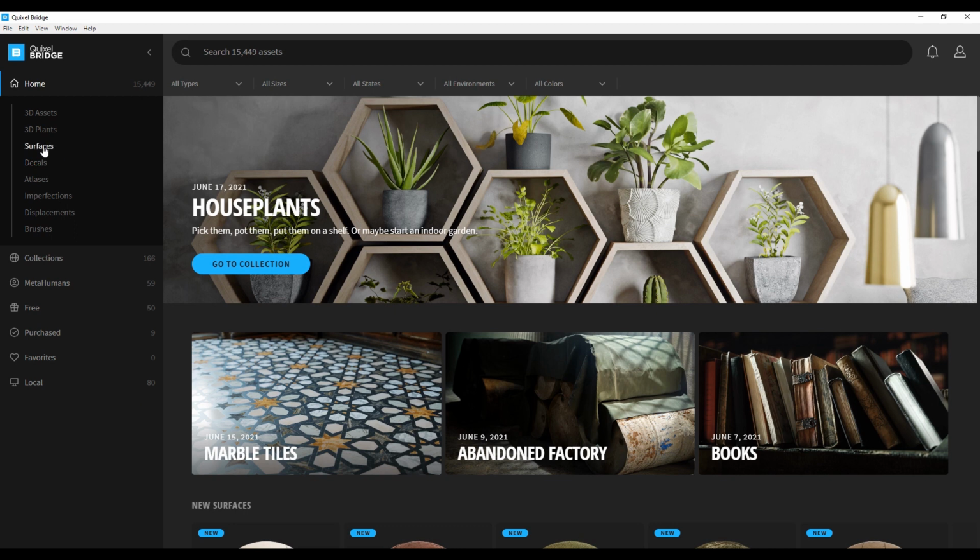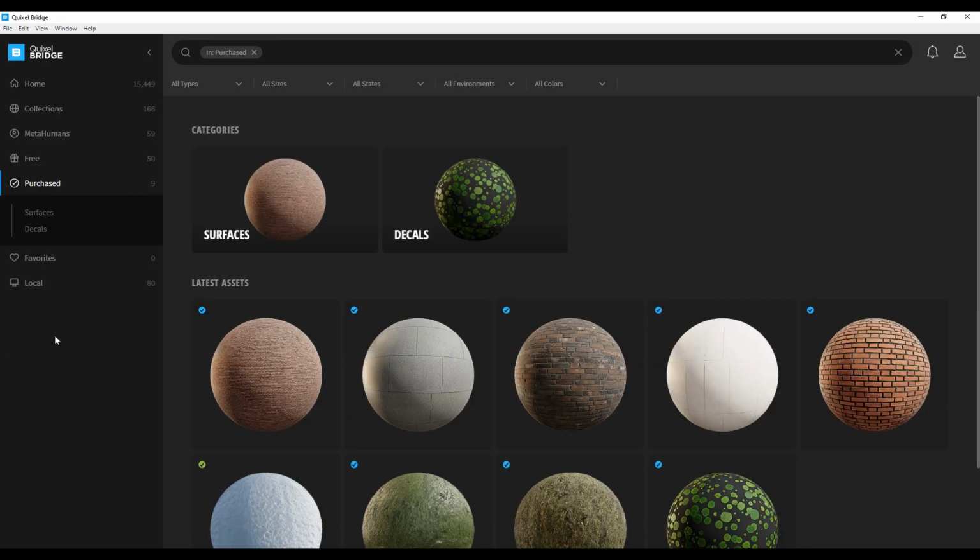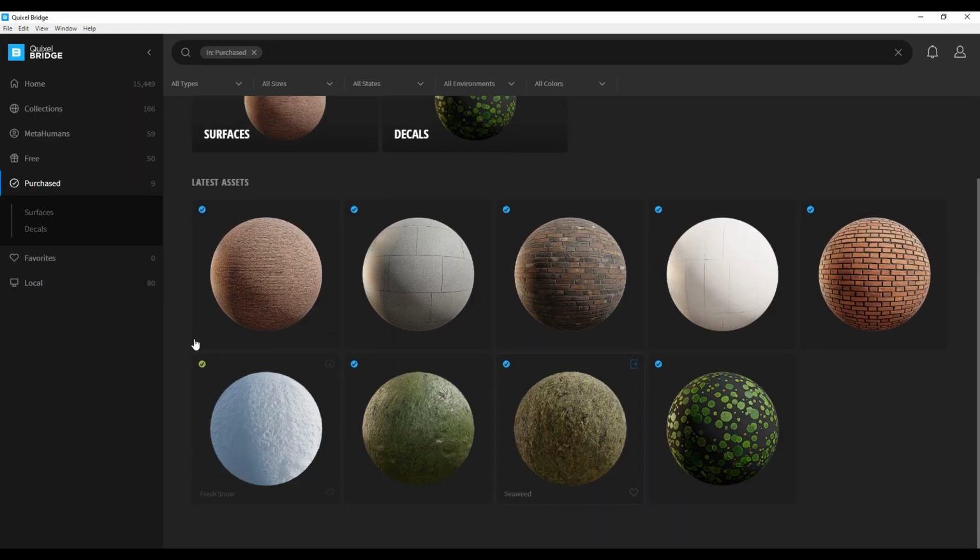If you continue to use it, the downloaded materials or assets will be in the purchased section, where you can export previously downloaded assets back to your Unreal project.